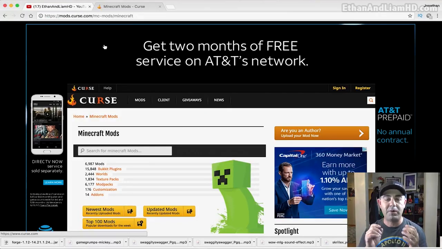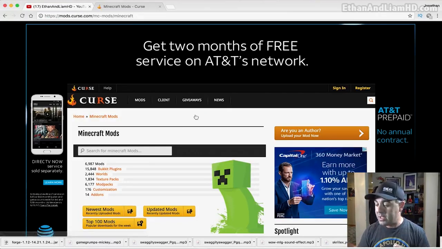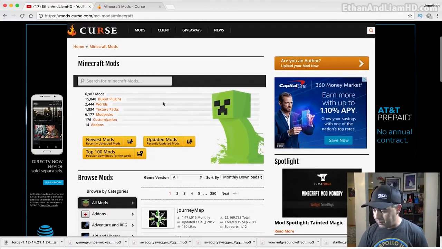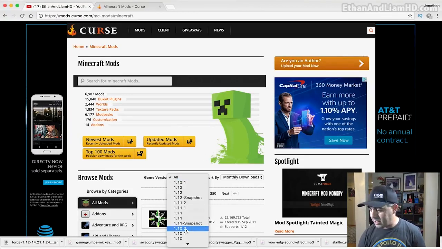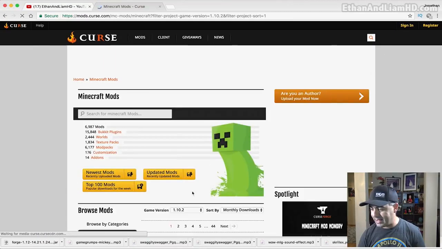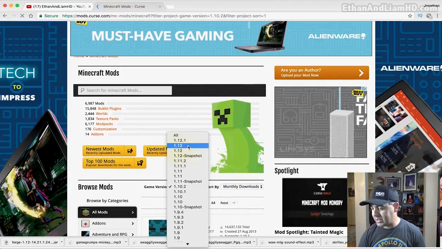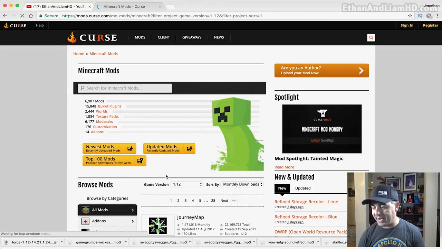Now, if you installed Forge for, say, 1.10.2, then you have to find mods for 1.10.2. Right here in the game version, you would select 1.10.2, but we just downloaded Forge for 1.12. So I'm going to find mods for 1.12. And my favorite mod, quite honestly, other than Tinker's Construct, actually, is Just Enough Items.